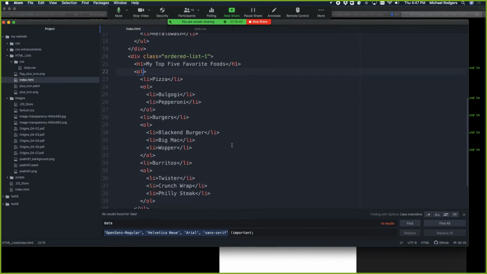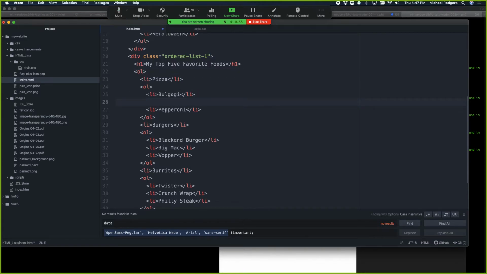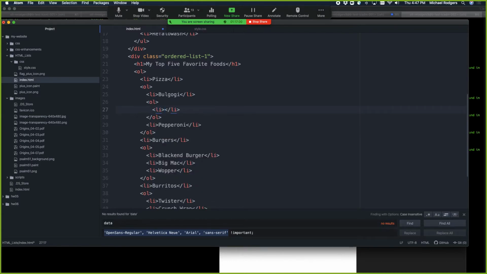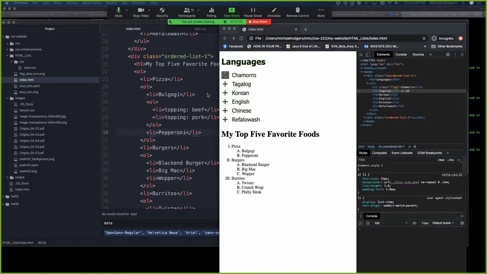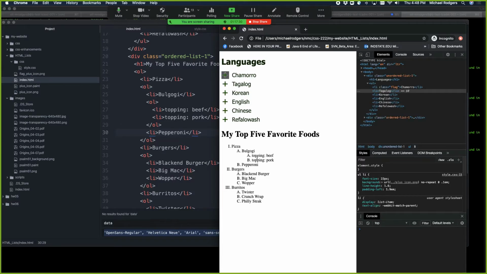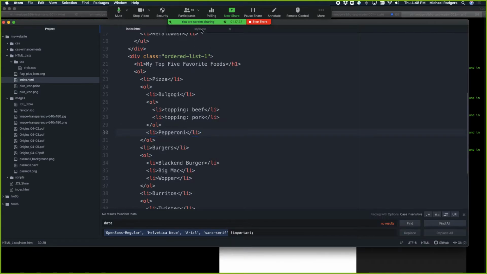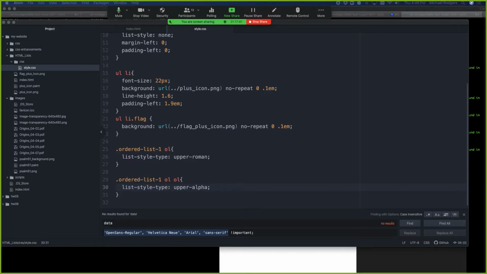Let's go one level deeper. Let's do toppings. Right? Beef. I mean, I know that traditional bulgogi is always beef, but you know, let's say it could be pork, even though it wouldn't be called bulgogi anymore, would it? It'd be called something else. All right, so if we refresh this at this point, we'll see that we've got extra, right?